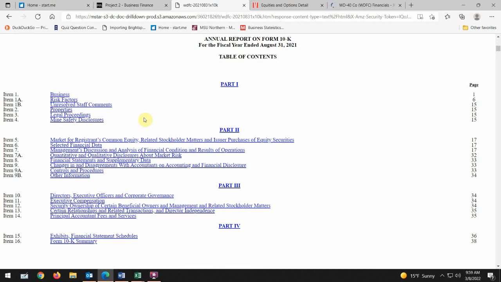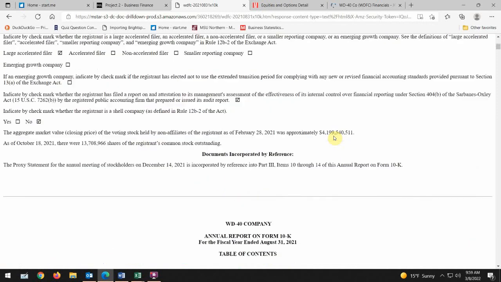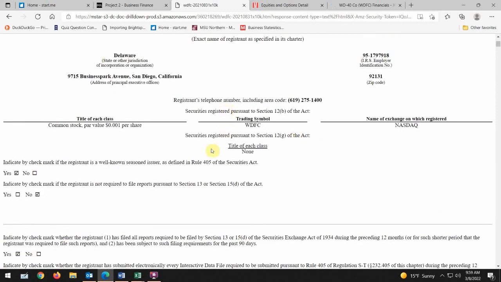So I kind of want to get you just looking at that. Maybe look through the table of contents so you know what you're looking at, and have an idea. You'll see here we get to selected financial data and some things like that that are going to be the stuff we use ultimately for doing your paper. So take a look at it.